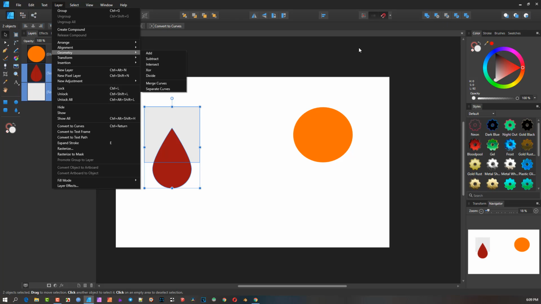Then we also have these two things that say merge curves and separate curves. There are additional features here: it's 1, 2, 3, 4, 5, and then you have these additional two features here. So these ones are pretty much in this area. Let me show you what they do.